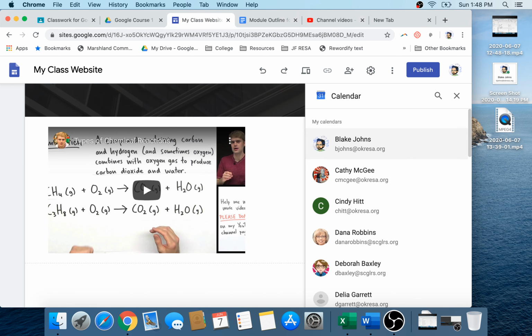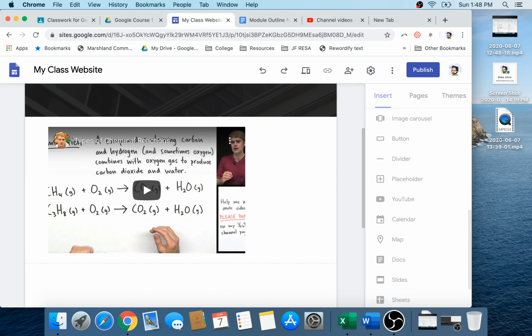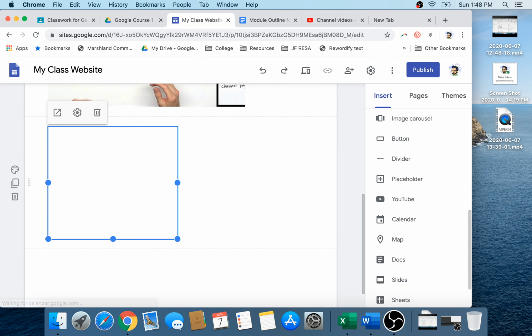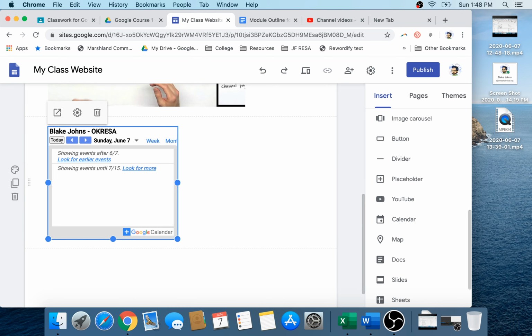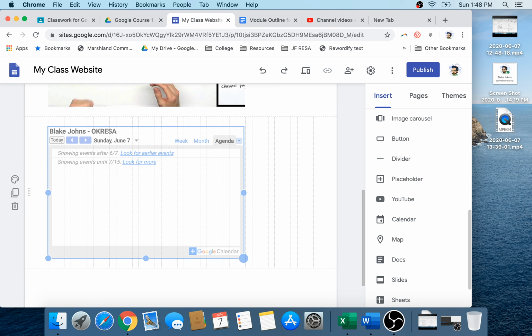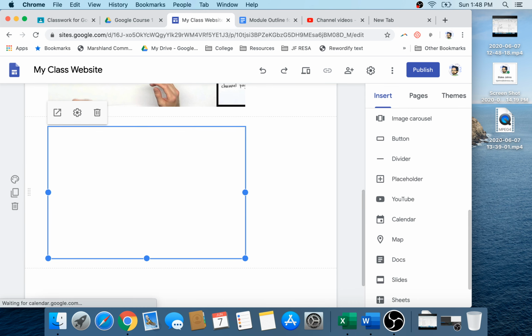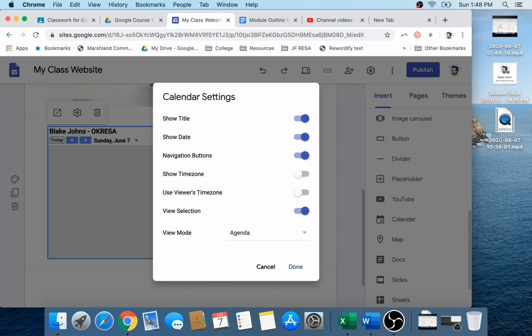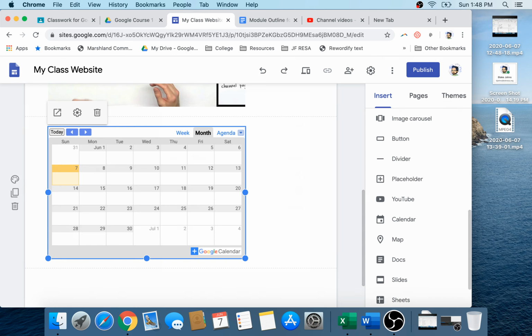So when I add a calendar, I have to add it based on me. And so I insert that calendar, and then what I can do is I can change the functionality of what that looks like. I can again resize it as always by just pulling on it, resizing it. That's very easy to do. I click the settings, and maybe I want it to organize by month instead, and I can have it show the title, the date. I can do that. I can leave the navigation buttons up there or not. I click done. So now it has this.